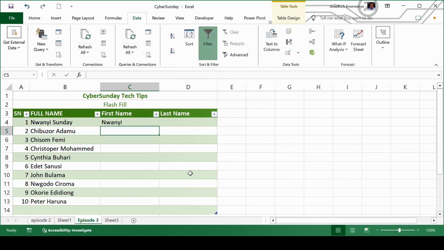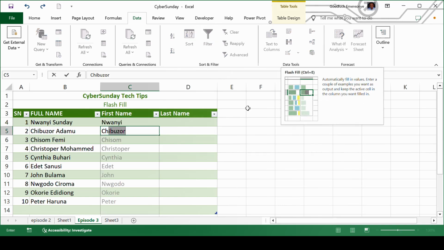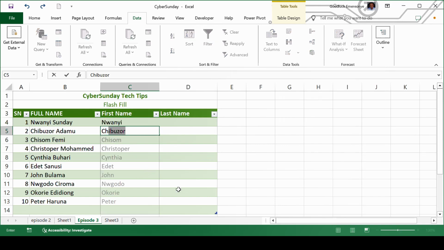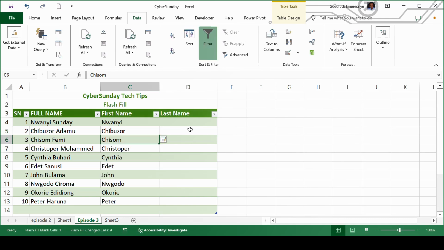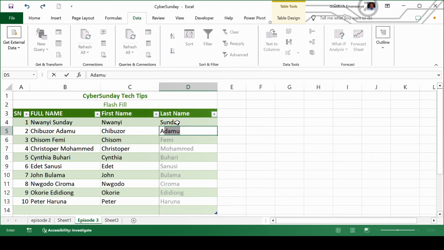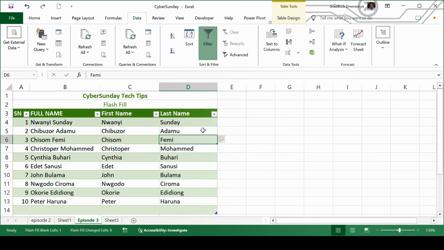In today's edition, we'll be teaching you how to automatically fill data in your spreadsheet using a pattern from an already made entry. It is called Flash Fill.